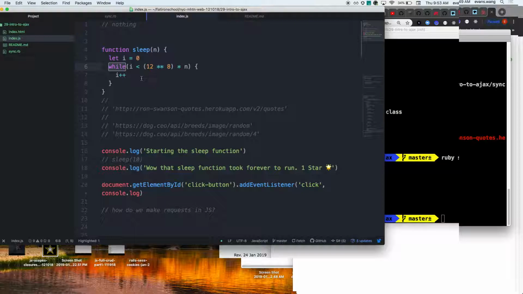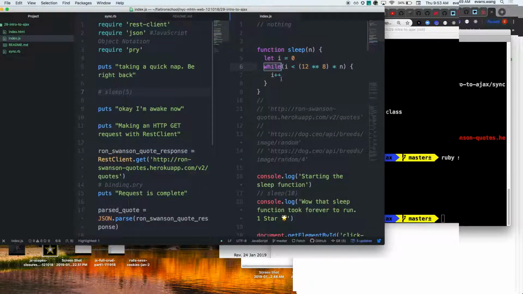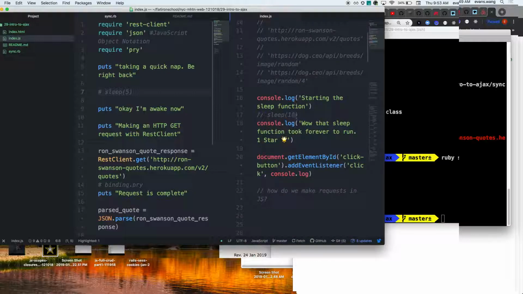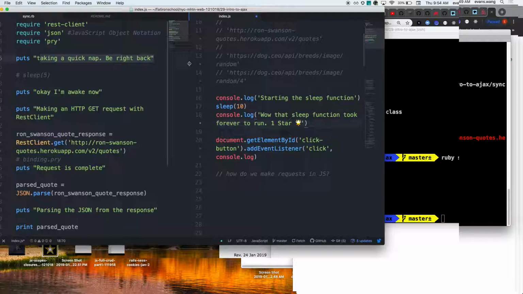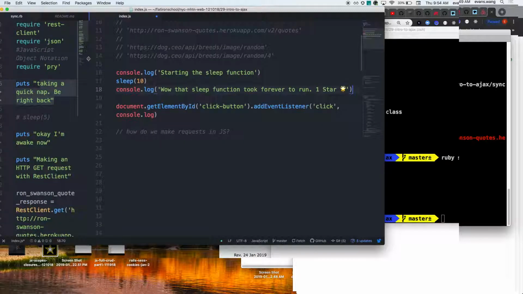So a while loop in JavaScript is blocking. And what that means is it will not run the next line of code until this while loop is complete. Cool? So it looks exactly the same, almost side by side. We have here this console log starting the sleep function, right? So taking a quick nap. I'm going to run sleep. This should probably be about 5 seconds on my machine. And then it's going to say, wow, that sleep function took forever to run. 1 star, right? It's not a good look. You learned about events and you learned about click handlers, right? Tuesday. So can anyone give me an idea of what this will do?